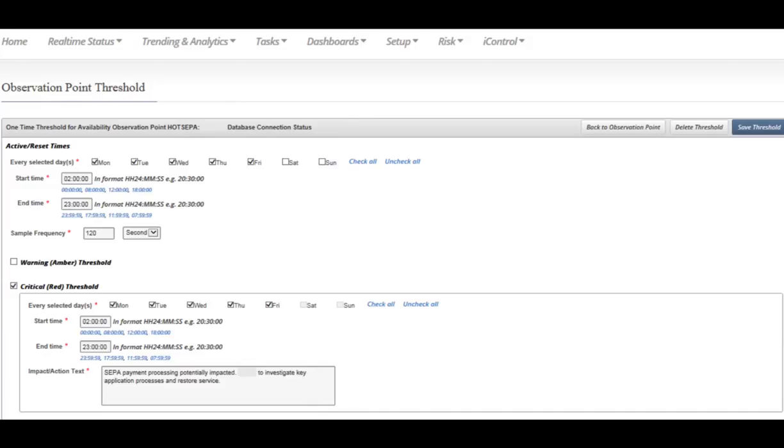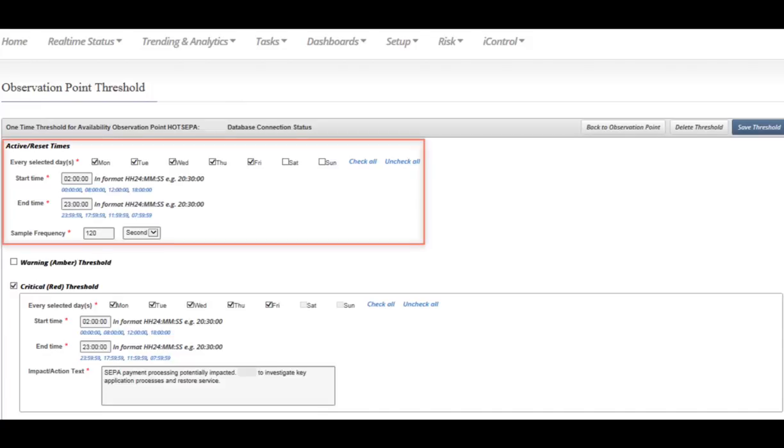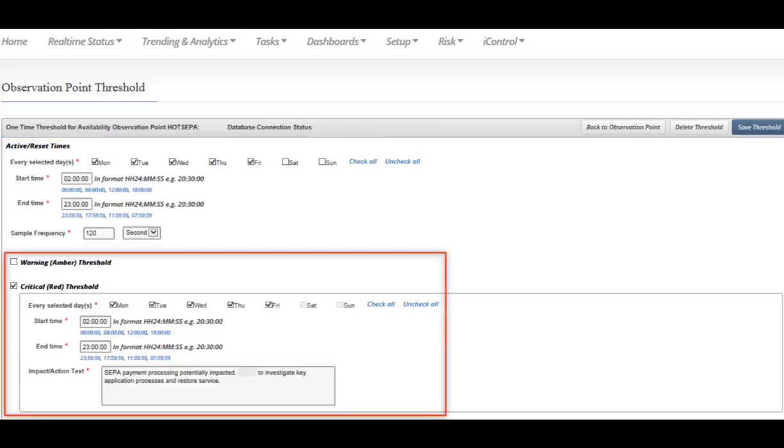Once the target has been created, it is time to include one or more thresholds. Select the active times, sample frequency, and the warning and/or critical thresholds. Don't forget to add a meaningful impact text. It will be displayed in the email alert, and it should give clear instructions on how to handle the target breach.